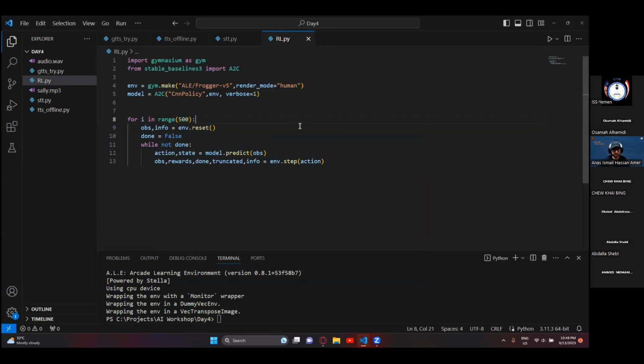There are other environments you can try, but for now, let's try to make this one learn. Any questions so far before we start the learning? Any questions? Are you able to run this and get the frog running?